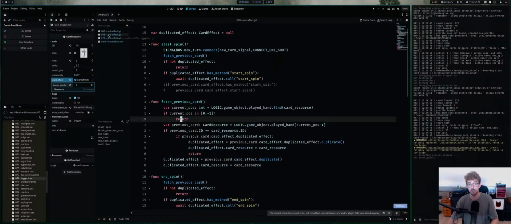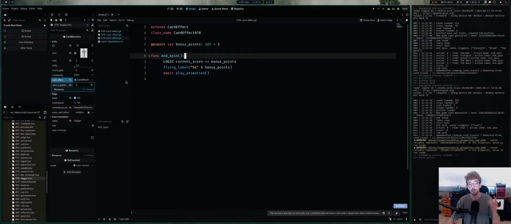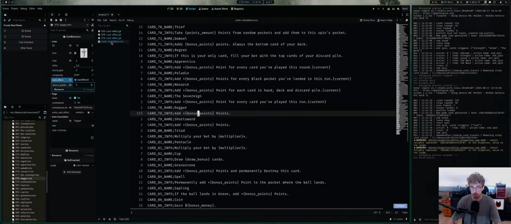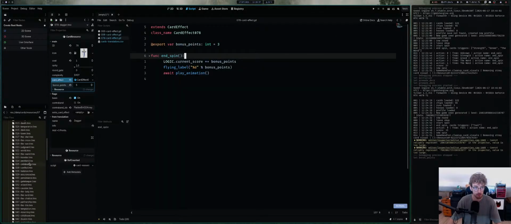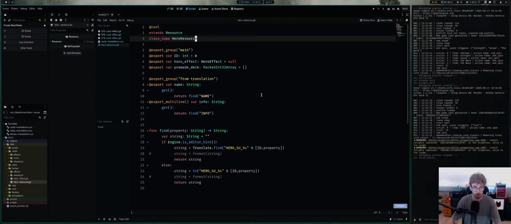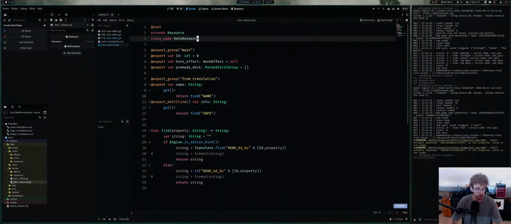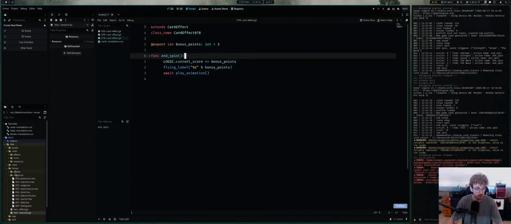And now I need to check if we duplicate the effect, if it will use 5 again. I mean, it will duplicate this exact resource, so it should. But I just need to do a few tests just to make sure. I'll go into my hero. Oh wait, no, I don't need to be in the script. What am I doing? I need to be in the resource.